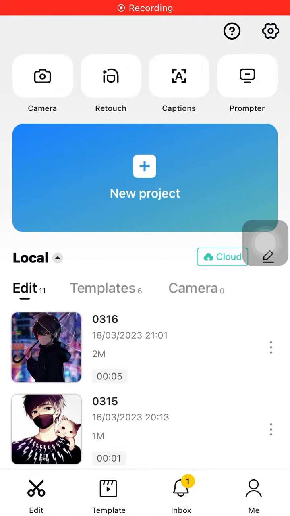Hello everyone, in this video I'm going to show you how you can apply automatic camera bounce effect in CapCut.